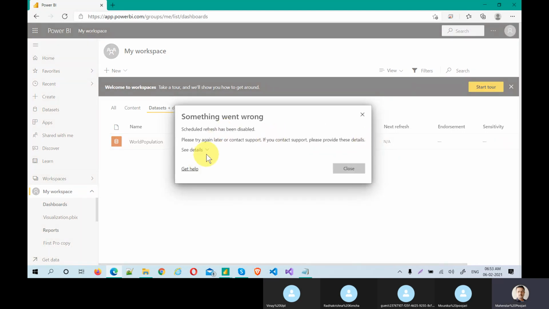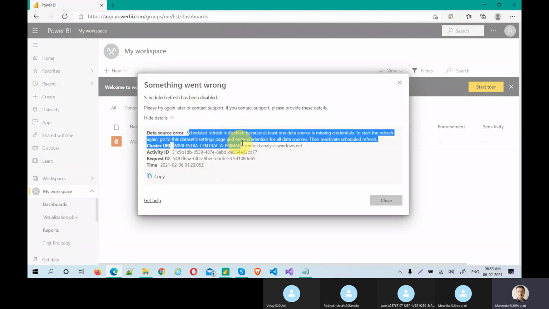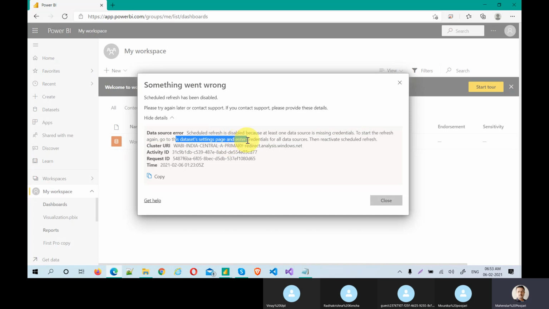See, something went wrong, error. What it's saying: schedule refresh has been disabled. Please try again later or contact your support. Please provide these details. Schedule refresh is disabled because at least one data source is missing credentials to start the refresh. Go to the dataset settings page and enter the credentials for all the data sources. Then reactivate the refresh.